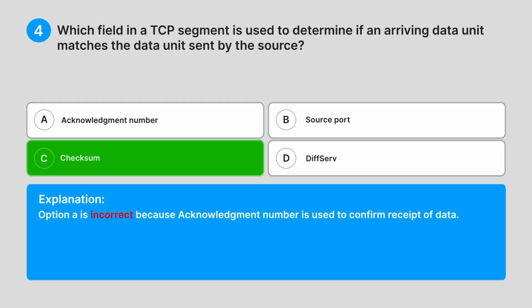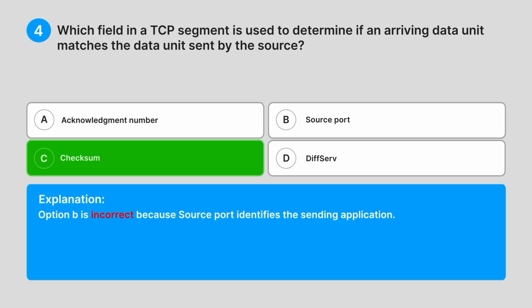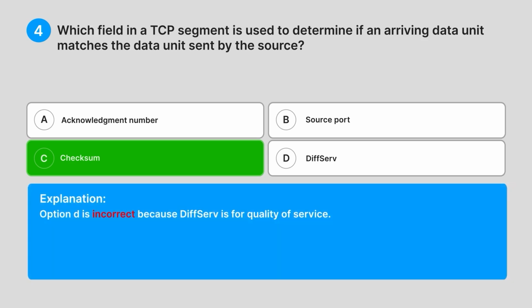Option A is incorrect because acknowledgement number is used to confirm receipt of data. Option B is incorrect because source port identifies the sending application. Option D is incorrect because diffserv is for quality of service.